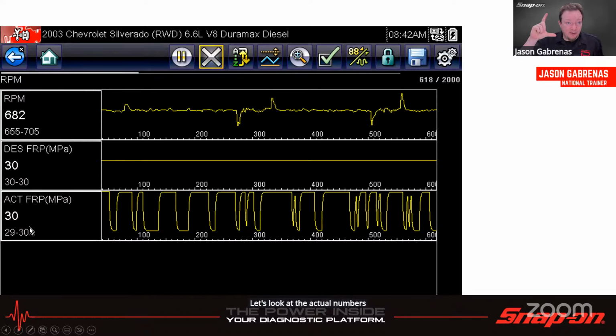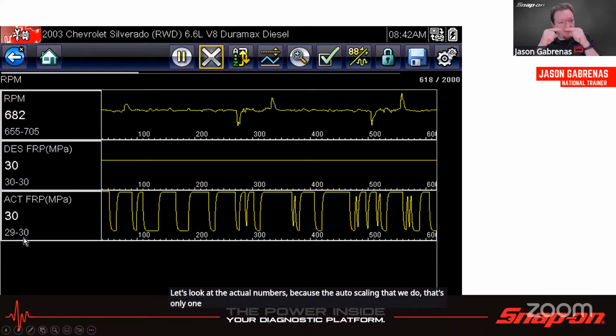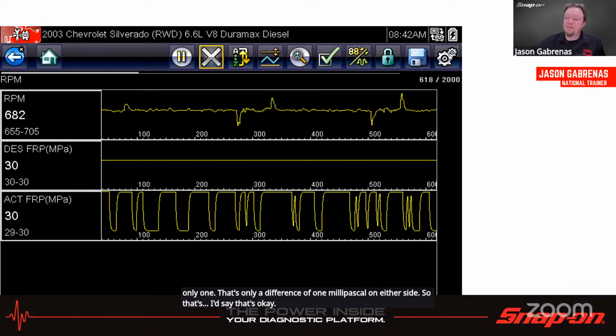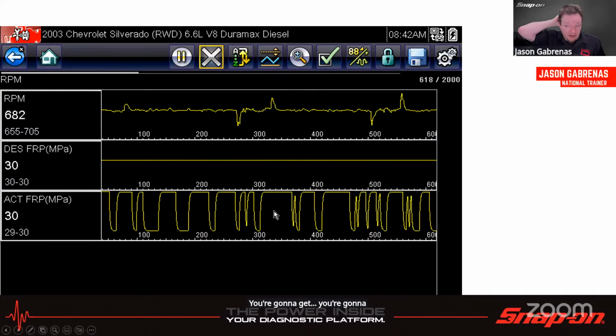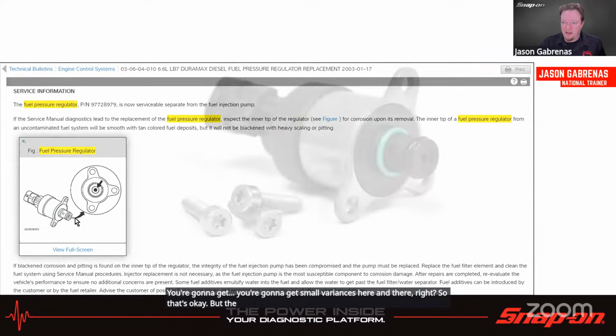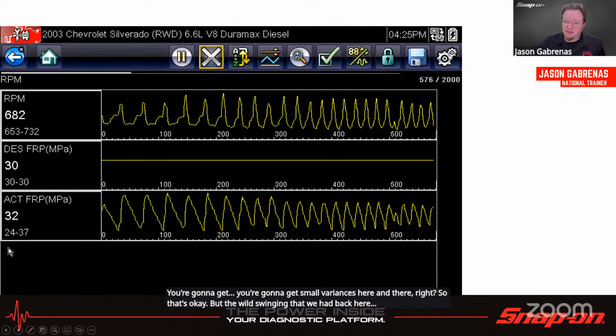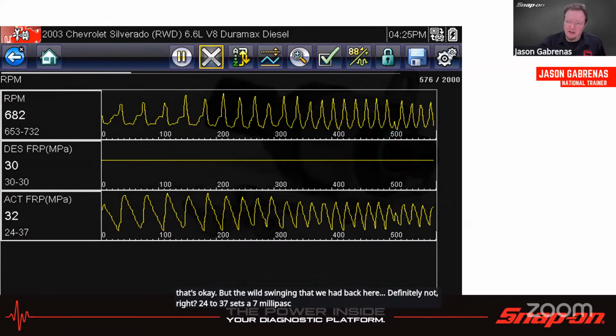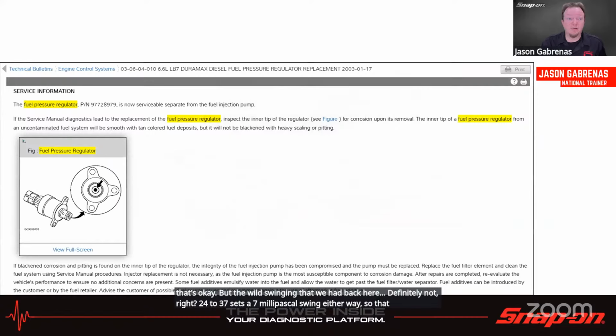Because of the auto scaling that we do, that's only a difference of 1 millipascal on either side. So I'd say that's okay. You're going to get small variances here and there, right? So that's okay. But the wild swinging that we had back here, definitely not, right? 24 to 37, so that's a 7 millipascal swing either way. So that's why the idle is off.